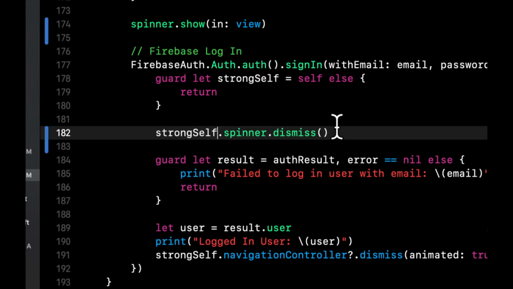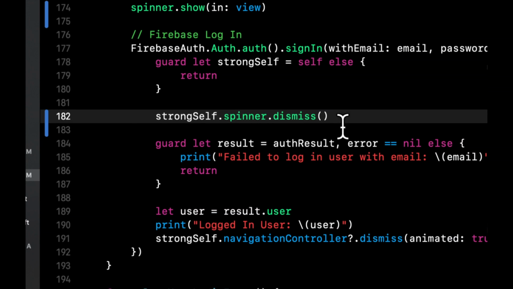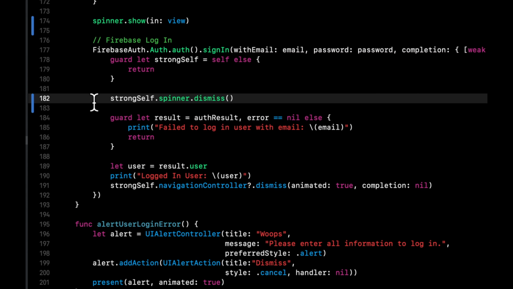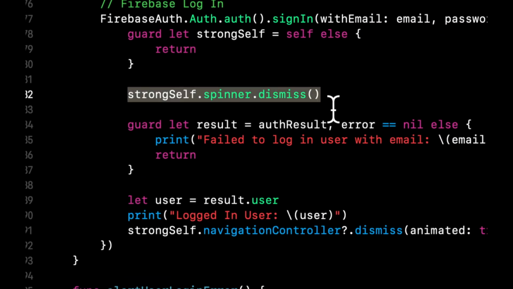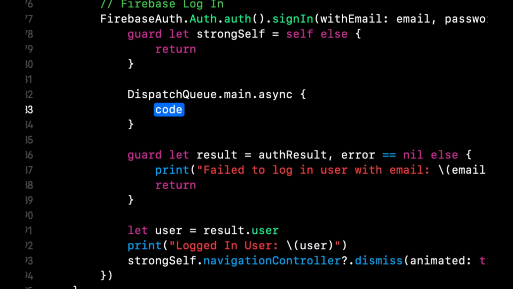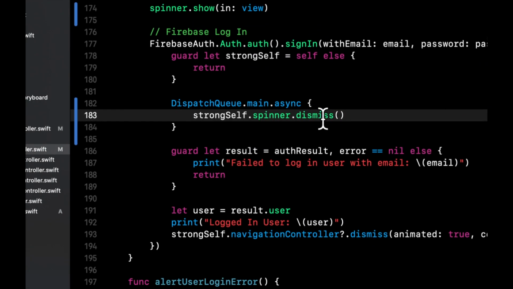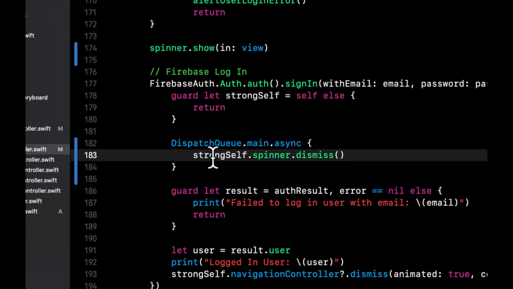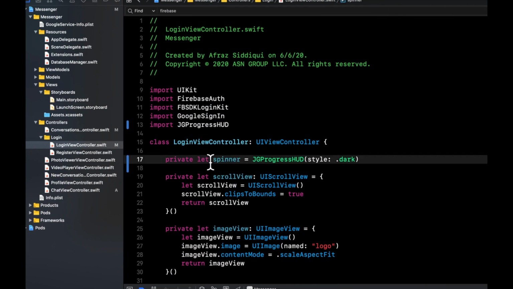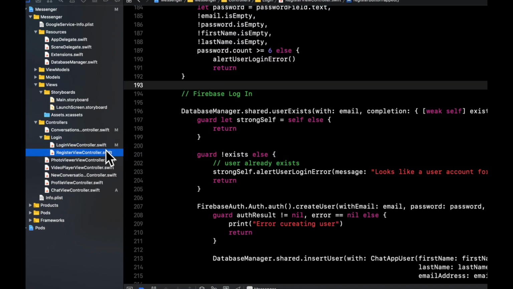And the other thing you want to do is whenever you do anything user interface related, you need to do it on the main thread. And I don't want to get into the weeds of threading too much, but this callback that Firebase gives us comes back on a background thread. So we need to call this function on the main queue. So we're going to say main.async and throw that in there. So that will essentially get rid of the spinner. And let's do the same really fast for the registration controller. So go ahead and copy this if you're lazy like me.